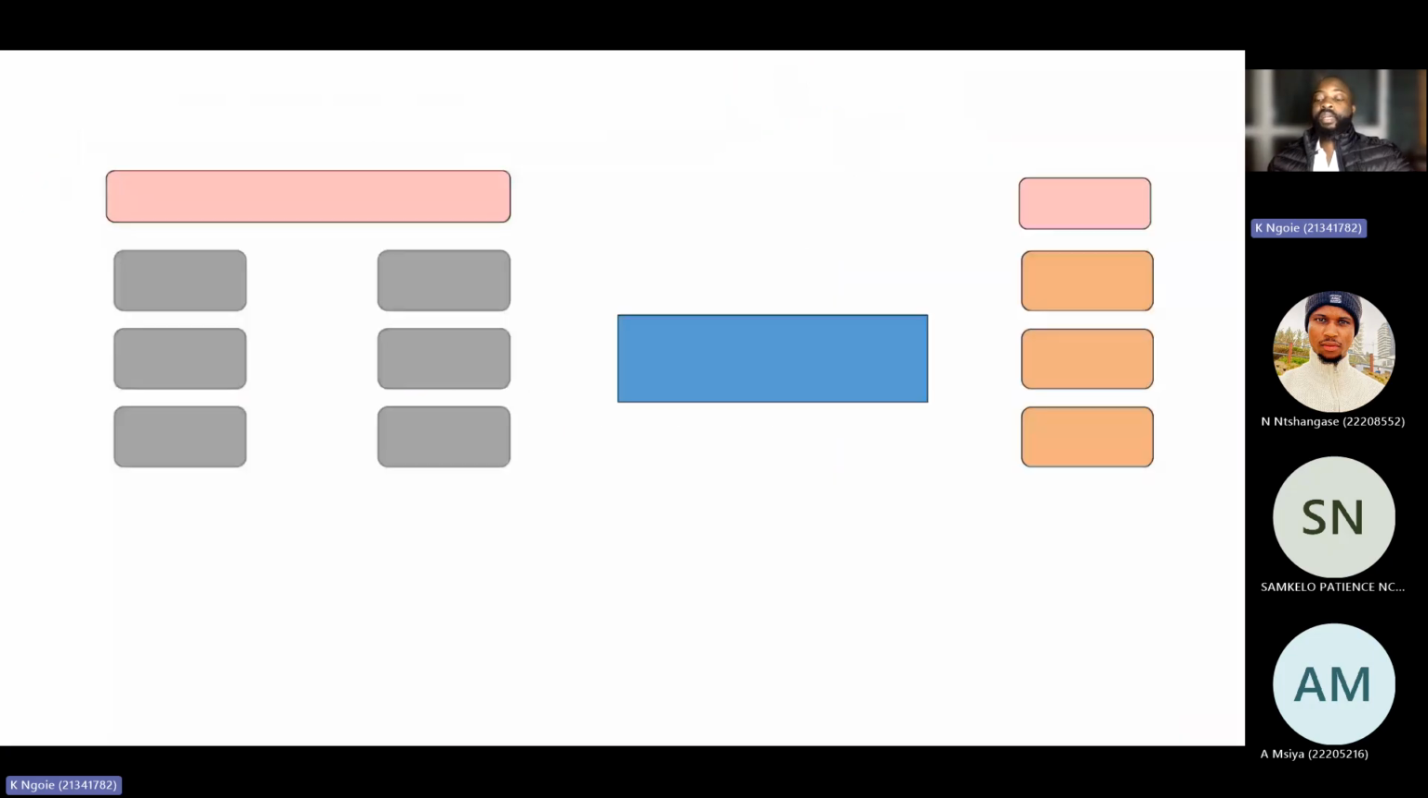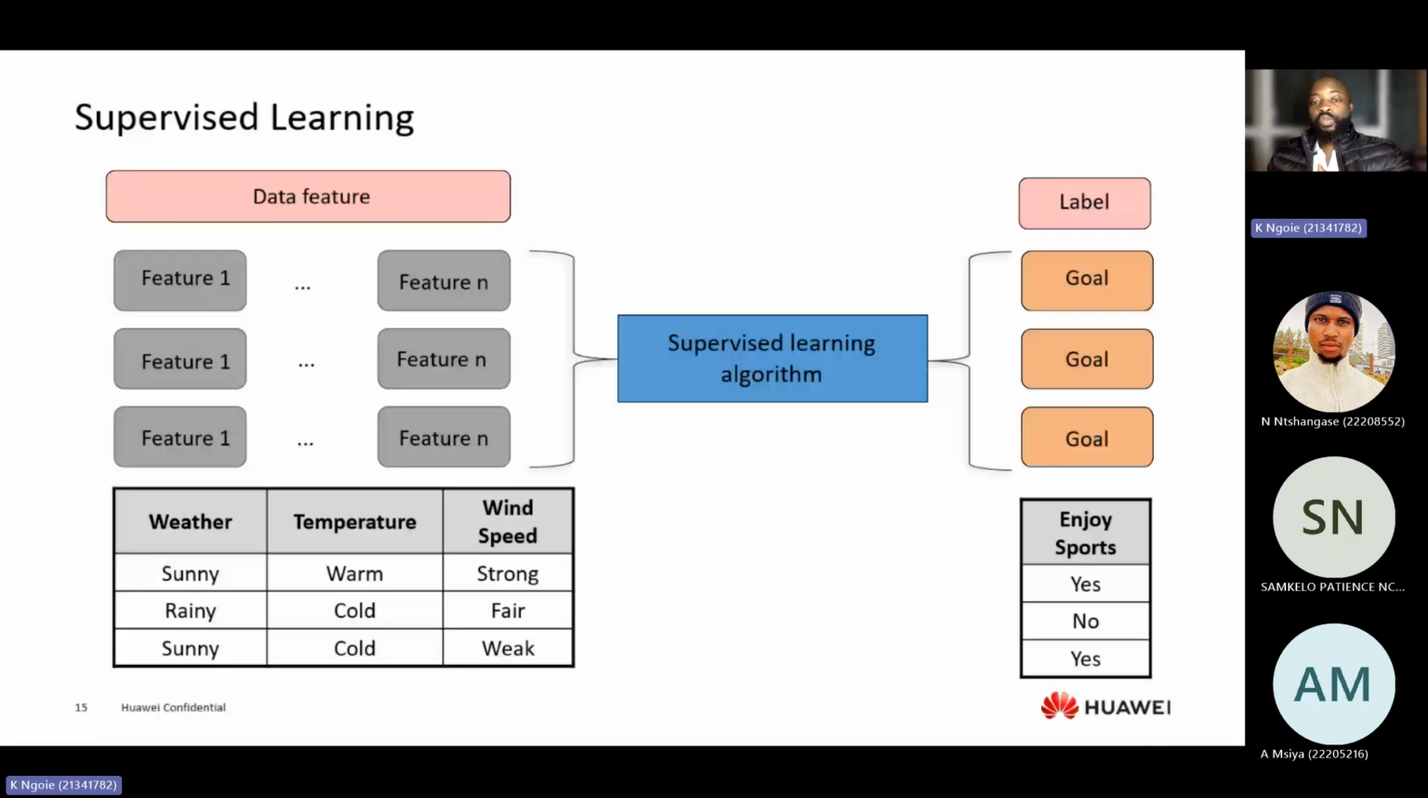Okay, so those are the three types of learning. We have supervised learning, unsupervised learning, and reinforcement learning. All right, so now let's look at supervised learning. So this is an example.